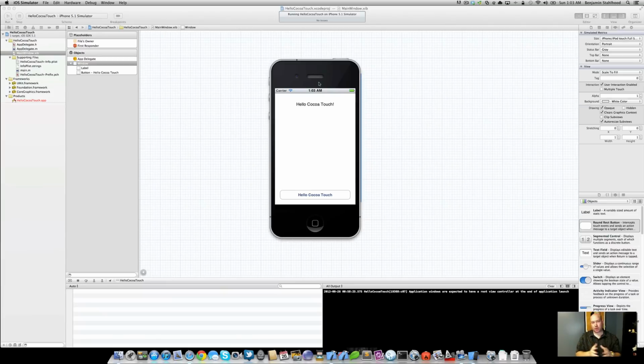So those are the big things. You're going to be doing a lot of adding subviews. There are methods to add a subview to a UIView, and there are ways to remove from superview. So addSubview and removeFromSuperview are two methods you'll use a lot.